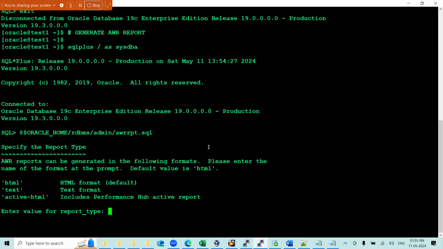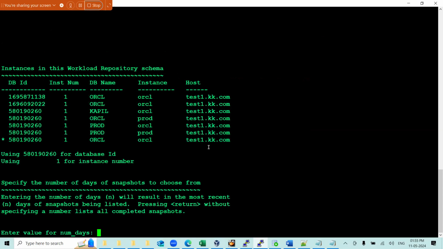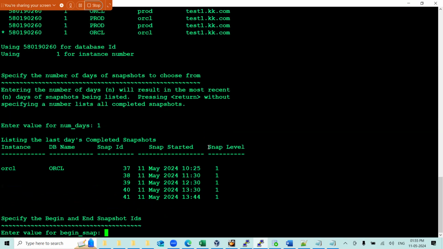Enter value for report type. I want an HTML report, so type html. The report will be generated inside Linux, in the Oracle home directory. Press enter. It is asking to enter the number of days. I want only 1 day, today's snapshots. Today's snapshots on 11th May are at 10:25, 11:30, 12:30, 13:30, 13:44. These are the available snapshots.